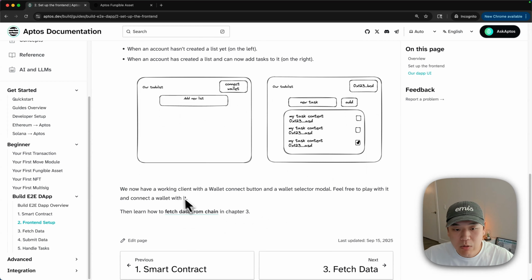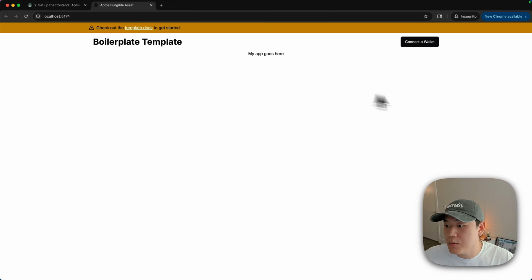Cool. We now have a working client with a wallet connect button and a wallet selector modal. Feel free to play with it and connect a wallet. Okay, so I guess the wallet connection part just works. Let's connect the wallet.